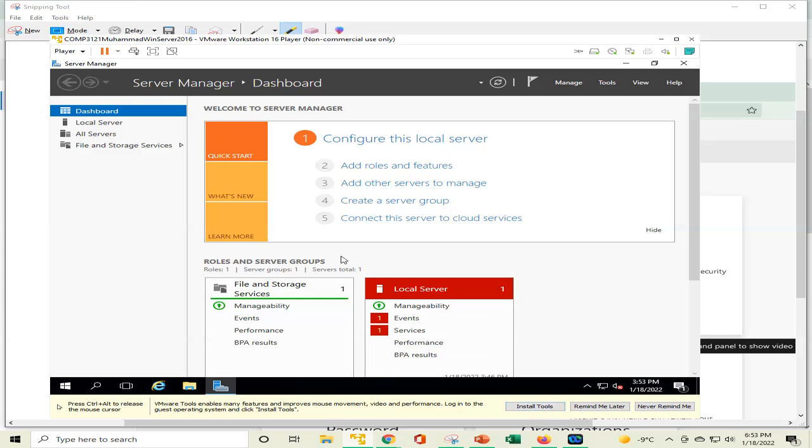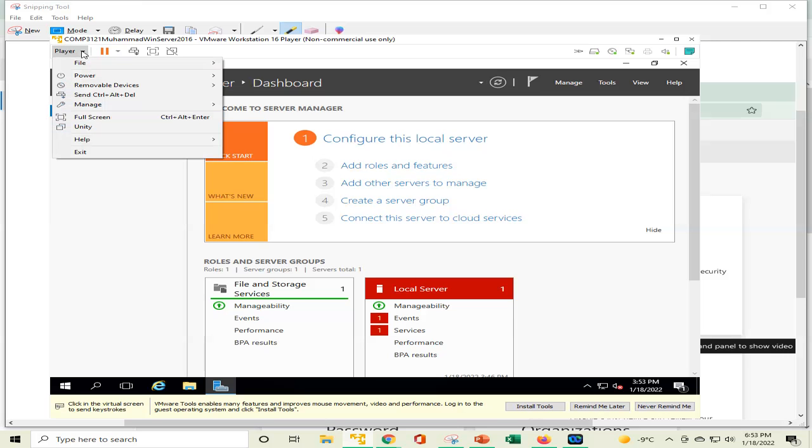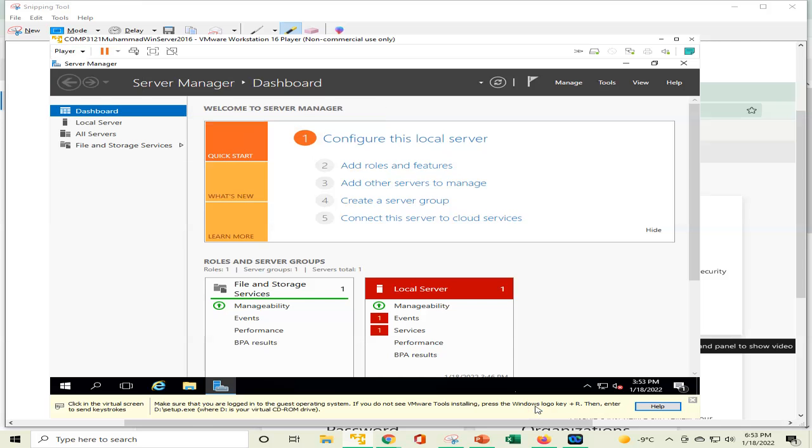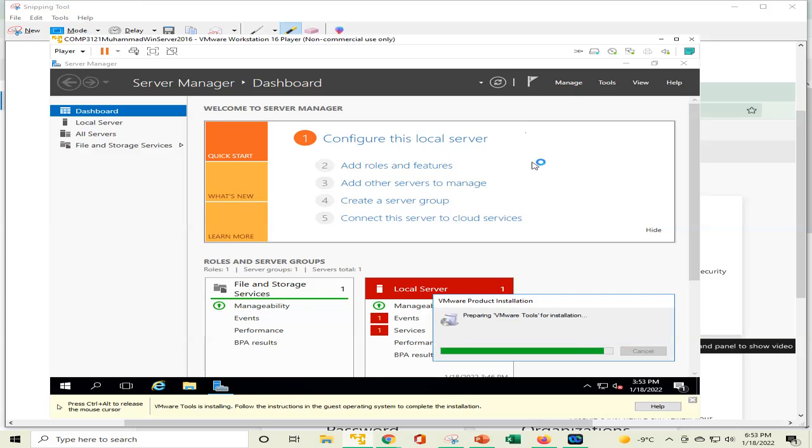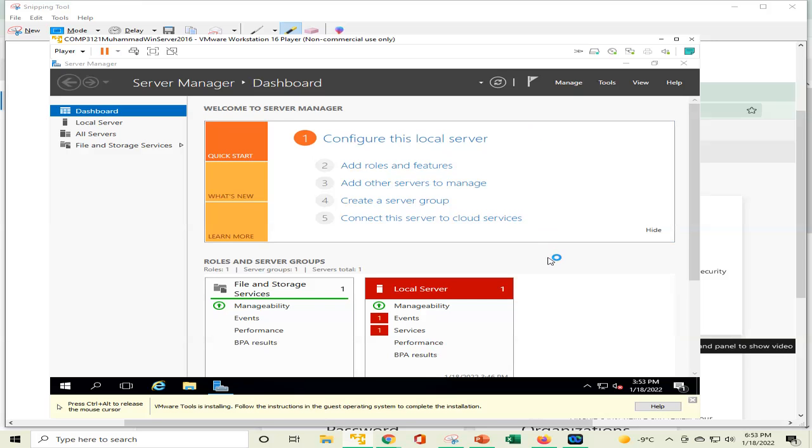If this window is not there, then we can go through the menu, and in this one, utility, sorry, not Unity. Yeah, see from the menu we can go here, install VMware tools. Both of them will take to the same result. So we can click here, install VMware tools. And soon we will see the icon. Click this one and run this setup, and the tools will be installed on our system.